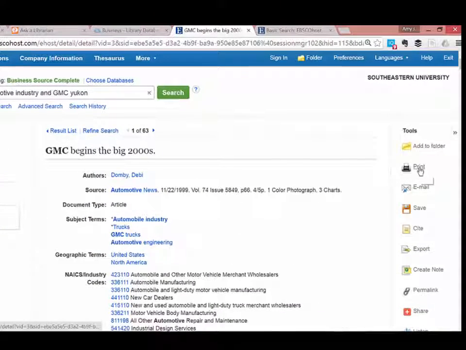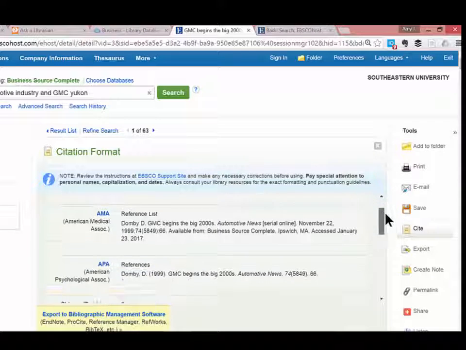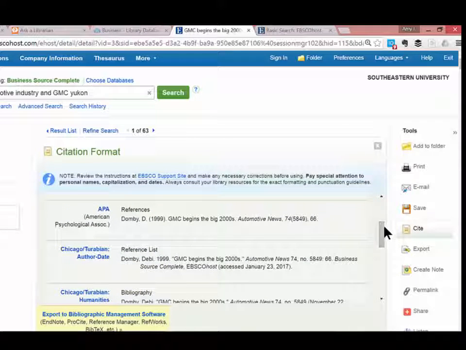Over here on the right, of course, you can print. You can email the article to yourself. This yellow Cite button will put it in whatever format you need, which for business is usually APA. So you can see that they've tried to put that in APA format and it doesn't look too bad there. The only thing about this is that this is from 1999, so probably too old for some things. You need to talk to your professor about that.